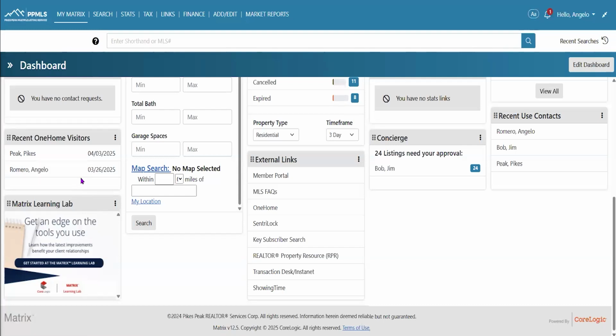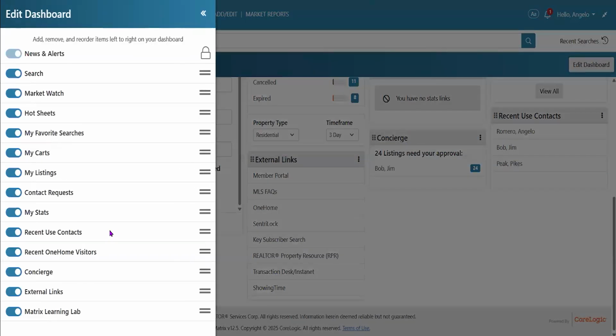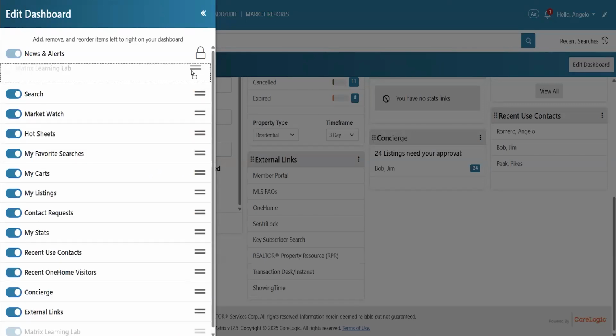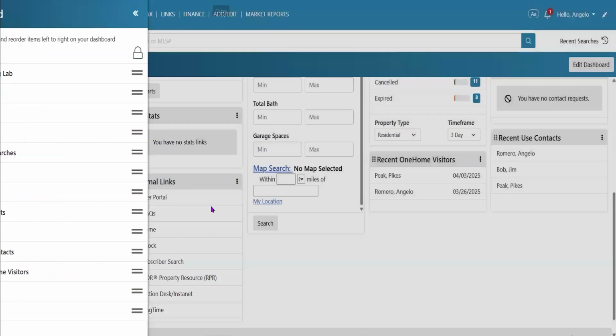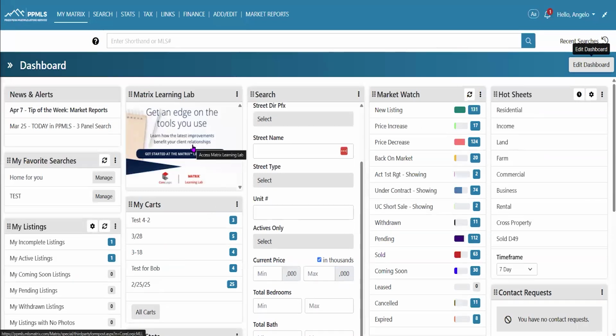If you're not seeing the Learning Lab on your dashboard, you probably just had it turned off or hidden. If you wanted to expand that back out to your screen, click on the Edit Dashboard option. You should see the Matrix Learning Lab on this list, and just make sure you see the toggle have blue to it. If it's grayed out, it means it's not on your dashboard. So if that's you, just toggle it back on, and then maybe just drag it to the top so you know exactly where you're looking. You come up here, awesome, there's my Learning Lab.